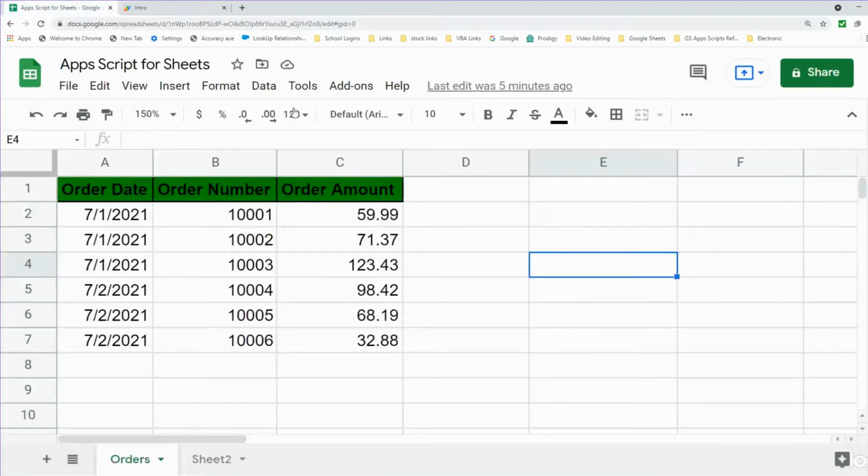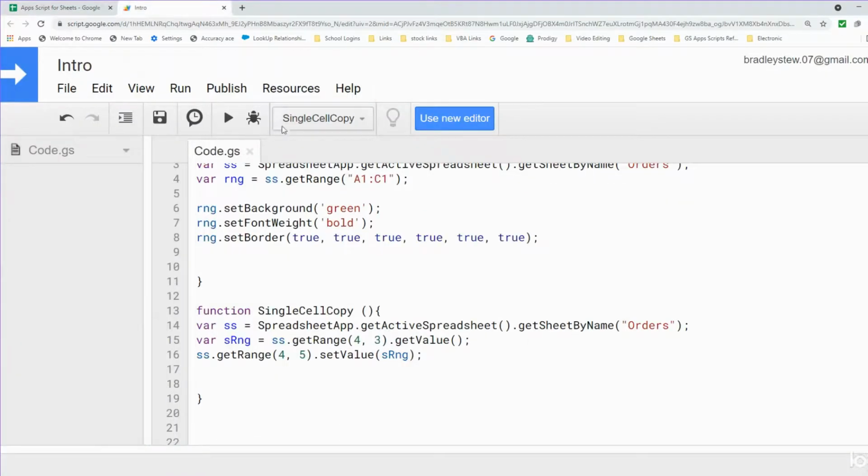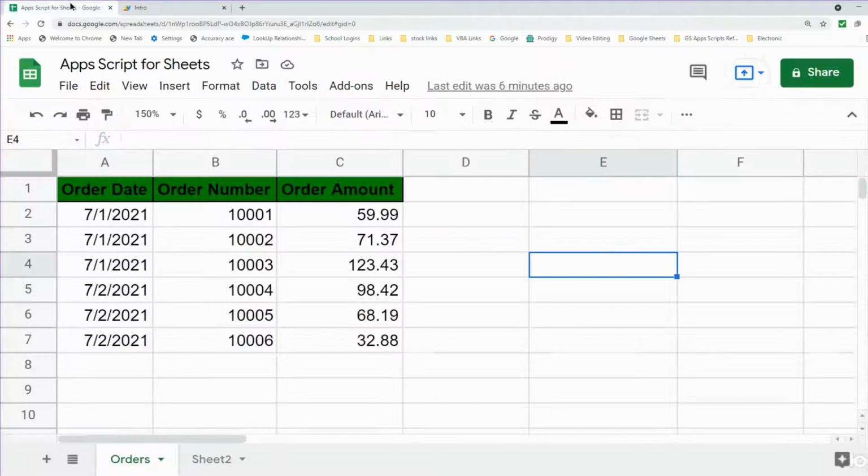So now when I run this, what we should see is this value here in cell C4, also in cell E4. So hit save, make sure our function is selected up here in this list, and then run. And now there it is.